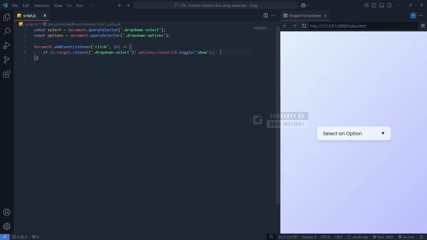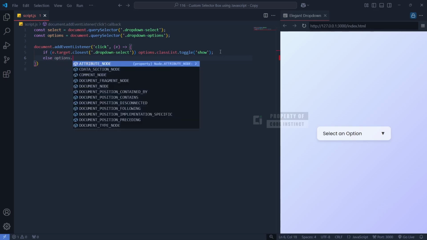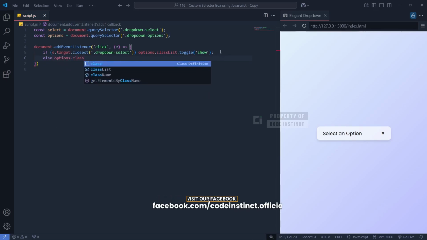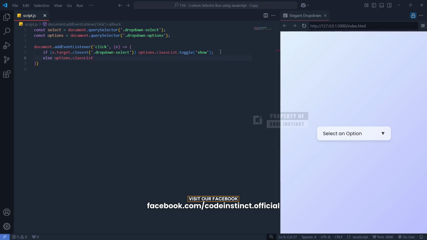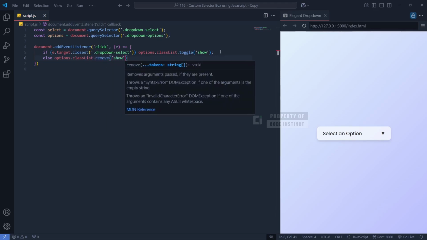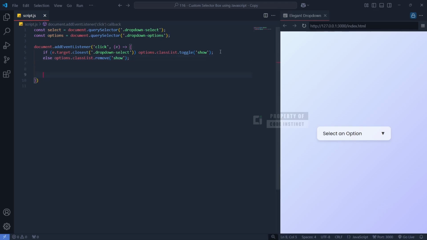The next one, if the click occurs outside the drop-down select element, the classList.remove method ensures the show class is removed from drop-down options, effectively hiding the drop-down. This behavior ensures that clicking elsewhere on the page automatically closes the drop-down, enhancing usability.